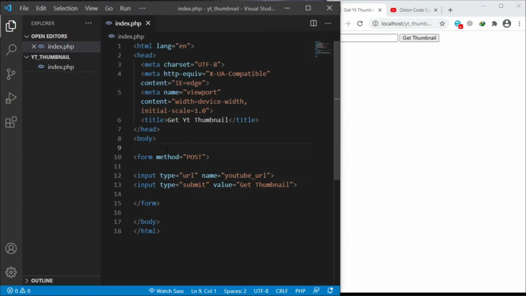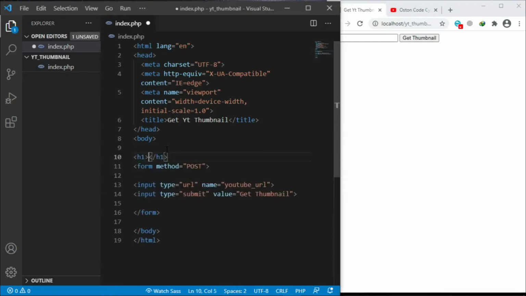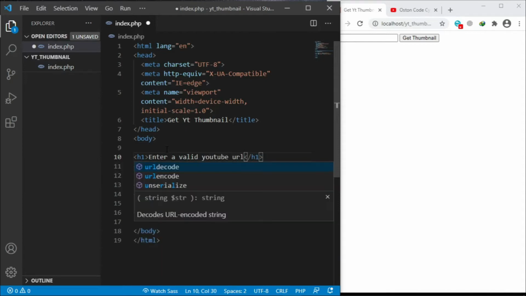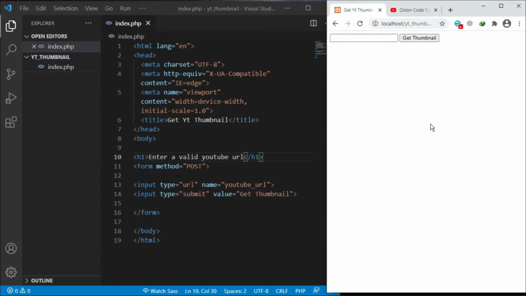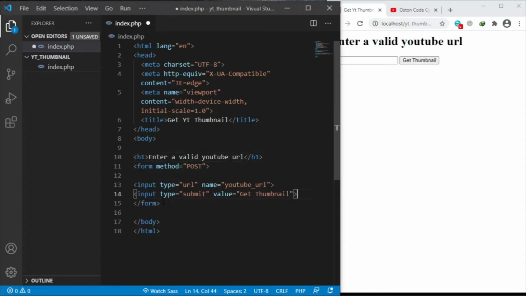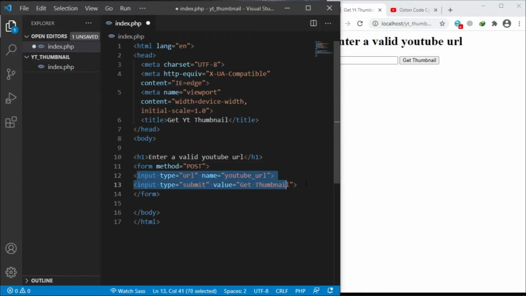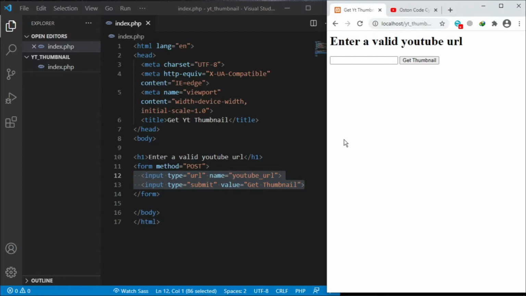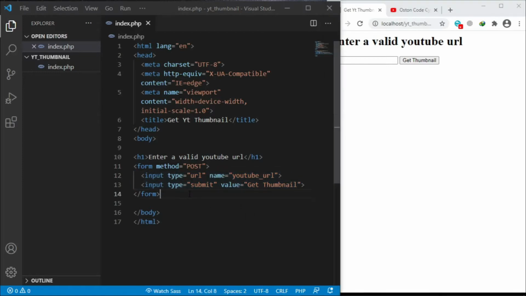Let us just add a simple h1 here. Enter a valid YouTube URL. Very simple. Now with this, we can go ahead and start writing our PHP code. So we have the input field where the user will be putting the URL, and the button they will click on when they are submitting to the page.